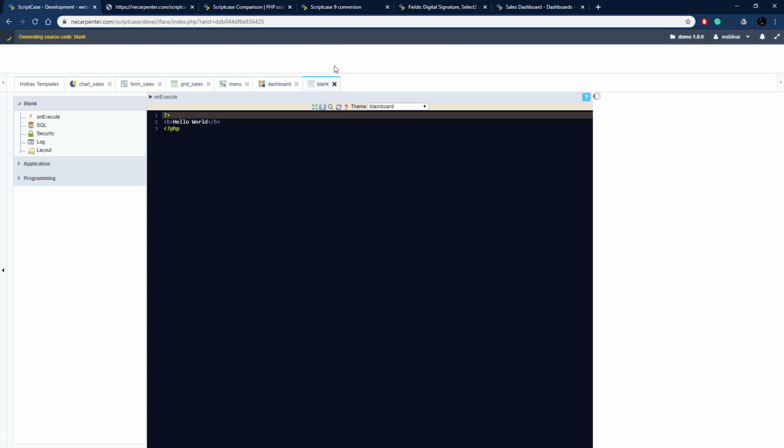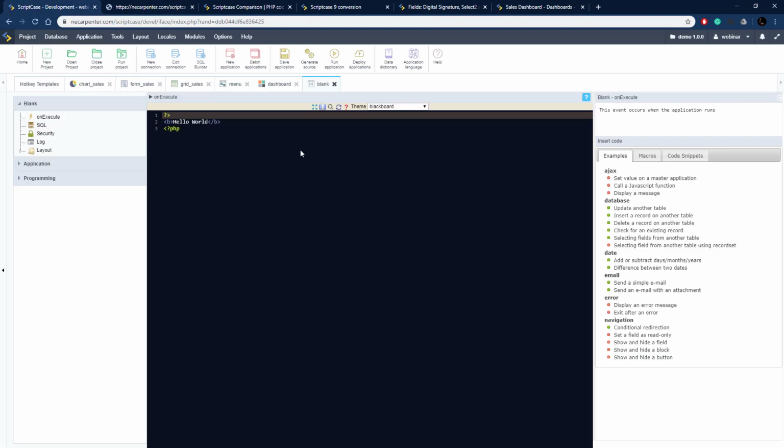Let's go ahead and run this. And now hello world shows as bold. So that's a blank application. It really can do a lot of different things. Depending on what you want to do, it's useful for a few different things.